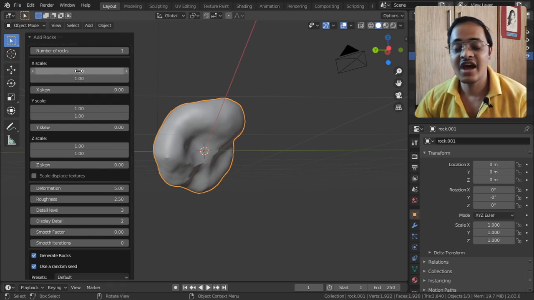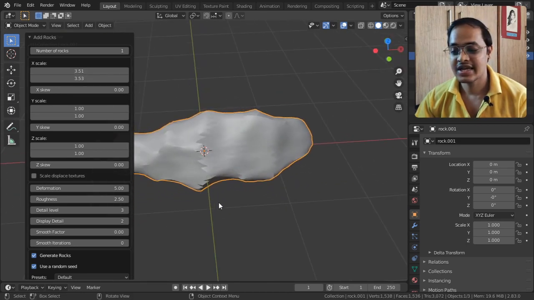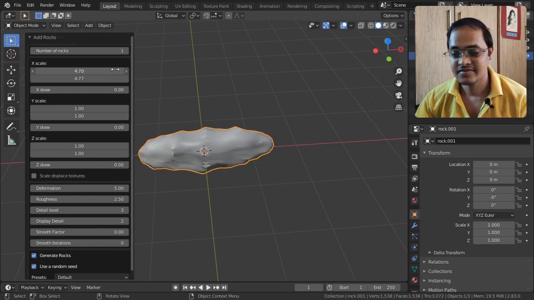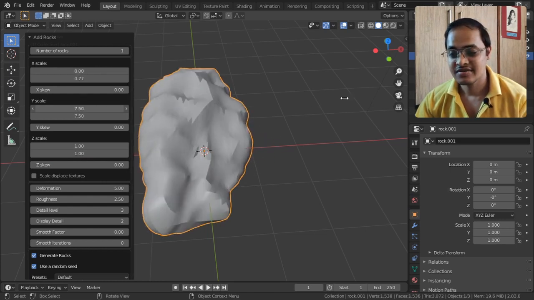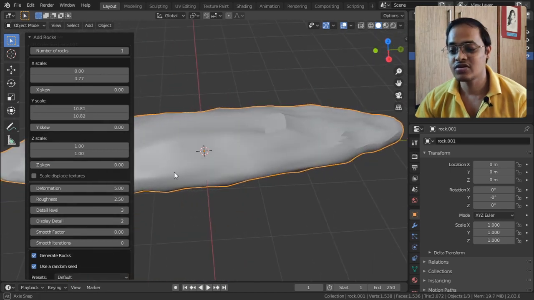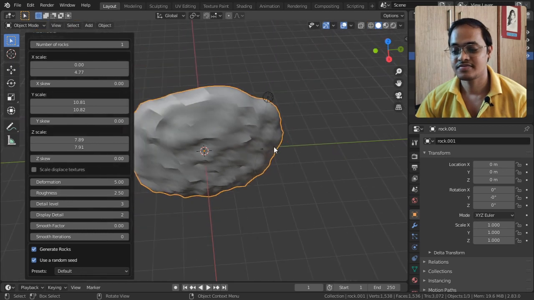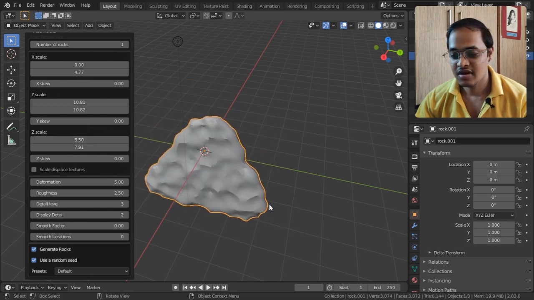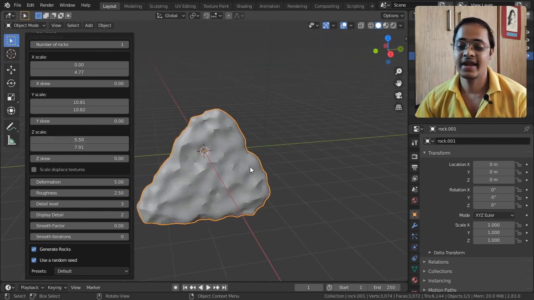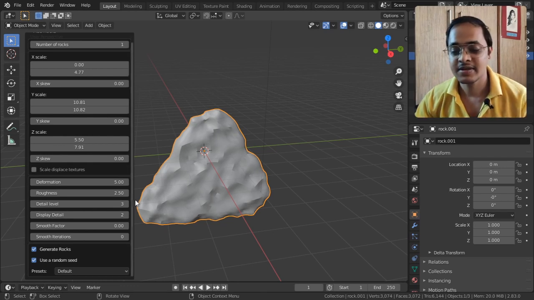Along with that, we have X scale. We can scale it in the X axis, we can scale it in the Y axis, and if we want, we can scale it in the Z axis. Now it's looking like a pancake, now it is looking like a rock, and it is a little bit of a random effect.